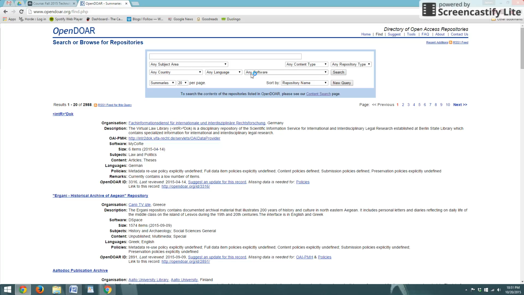You can even do it by language and software, language being very important because you will run into other languages while you're getting results. For example, this one right here, the description is in English, but I guarantee you that a lot of it's going to be in German. And if you don't know German, that could be a problem.